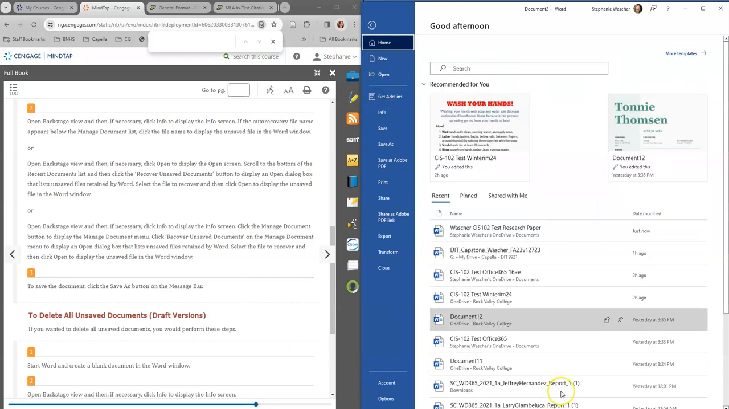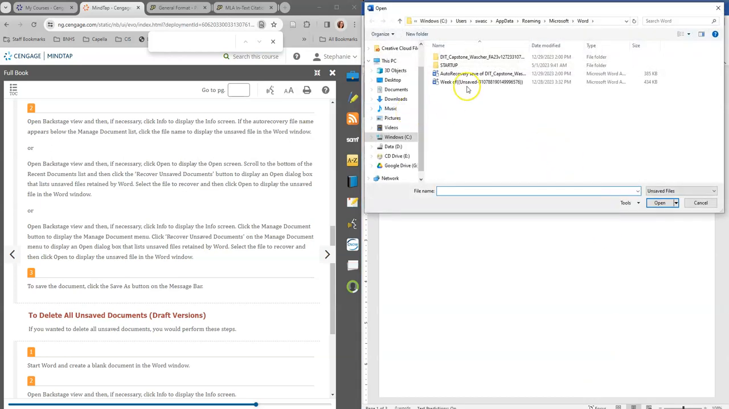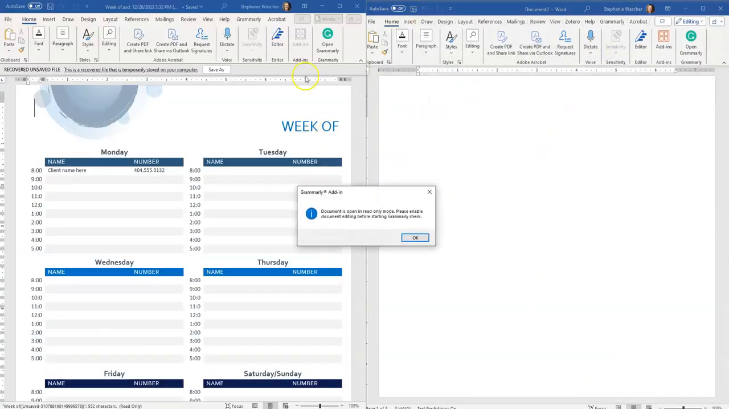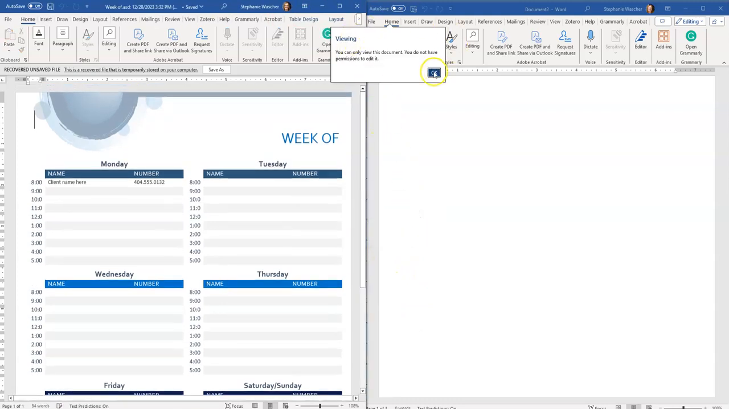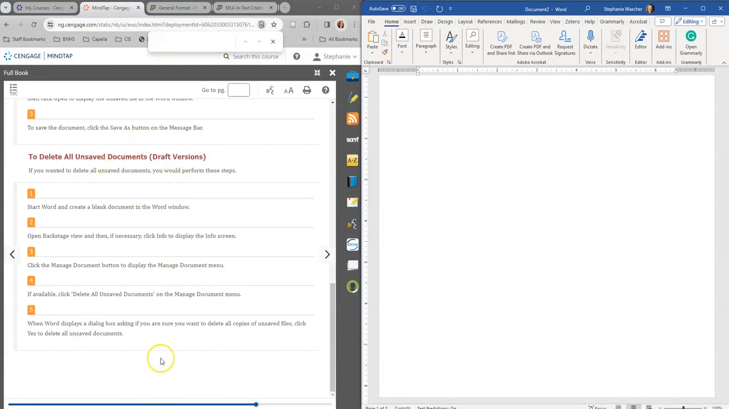So this is a good example of sometimes it works, sometimes it doesn't. And obviously I don't use it very much. Let's see what this week of is. Oh yeah, that one. I did that one the other day, and I did it on purpose. I didn't want to use it, so I just closed it. And we can delete all of those unsaved documents, but I'm not going to do that right now.